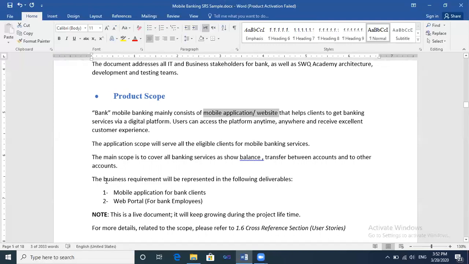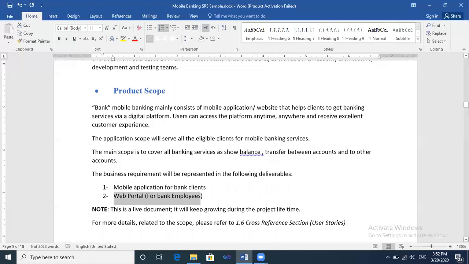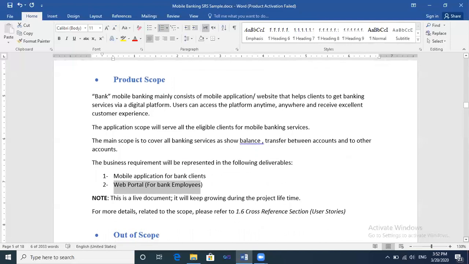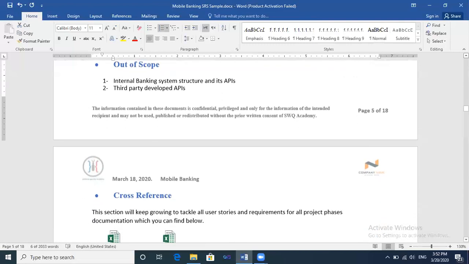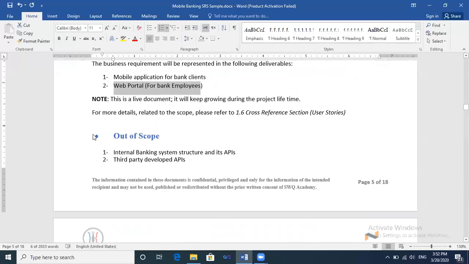The application scope will contain two modules: a mobile application for bank clients and a web portal for bank employees. Okay, this is so important. Now I know that I have two technologies and two modules. The last part is out of scope. Out of scope will be the internal banking system structure and its API. Any bank has an internal banking system. The mobile banking system will read all data from the internal system, but this is not your responsibility as the company that will develop a mobile application. Also, any third-party developed APIs are out of scope.